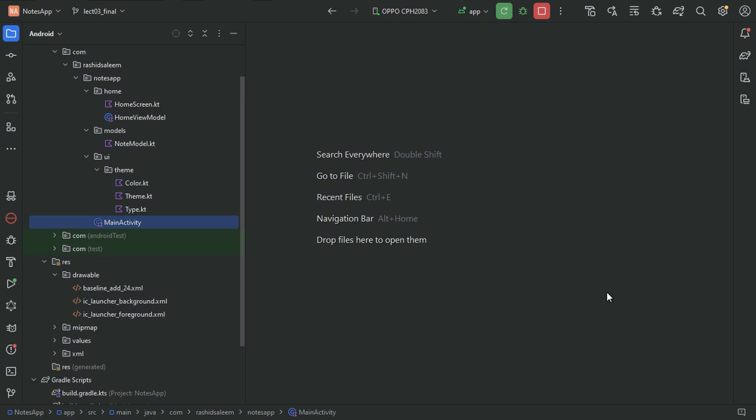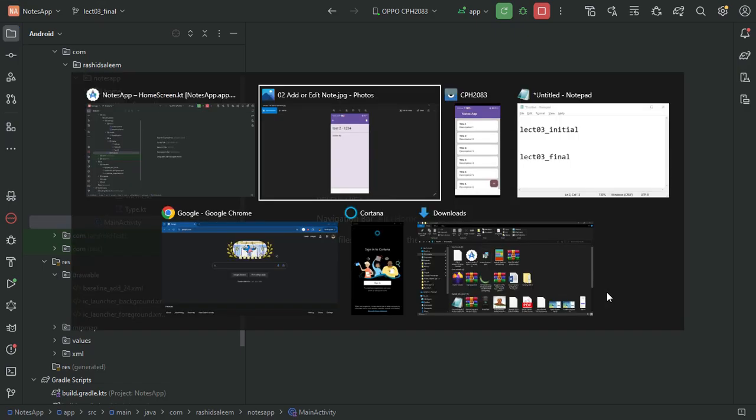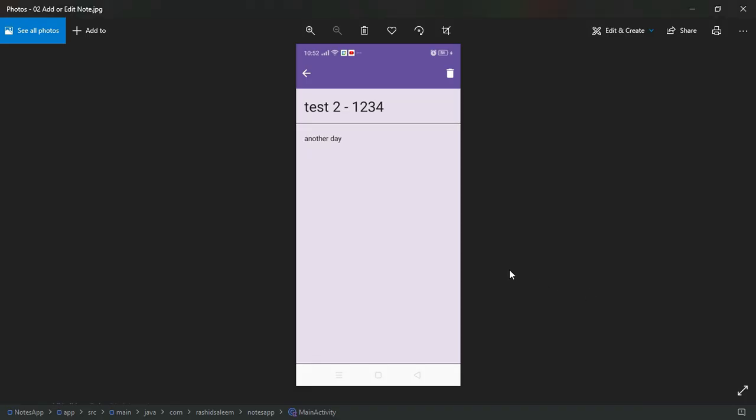In the previous video, we completed the home screen view model and its integration. And in this video, we will complete the UI of our add note screen. In this screen, we have an app bar which has a back button, a delete button, and two text fields. One contains the title of the note and the other one is the description of the note.